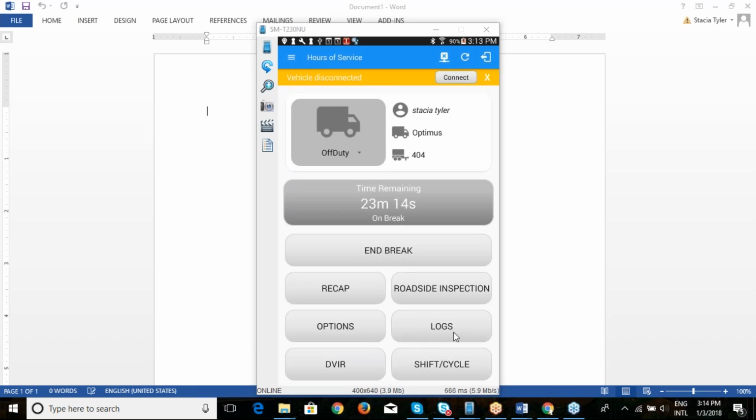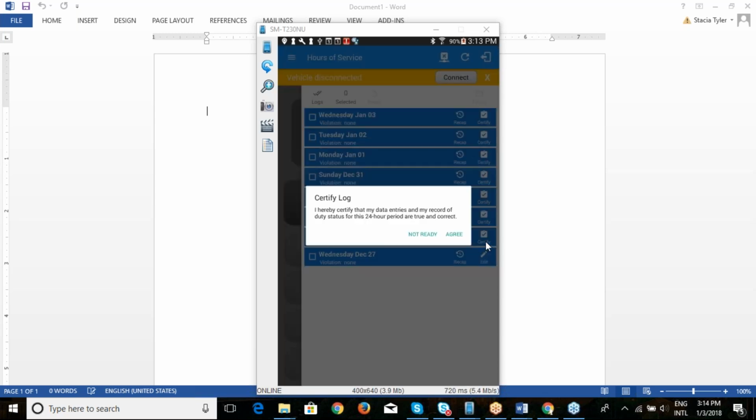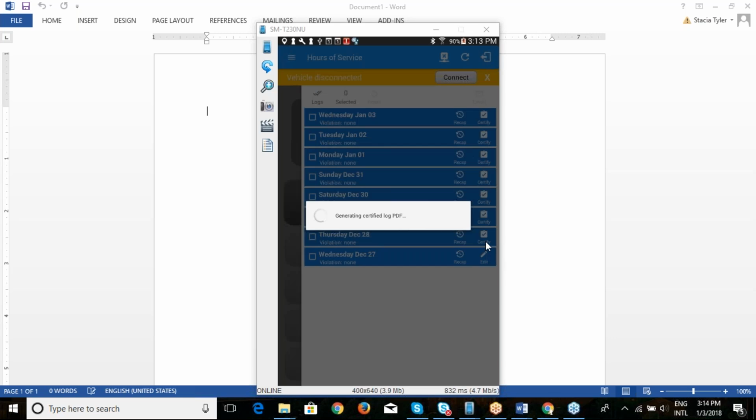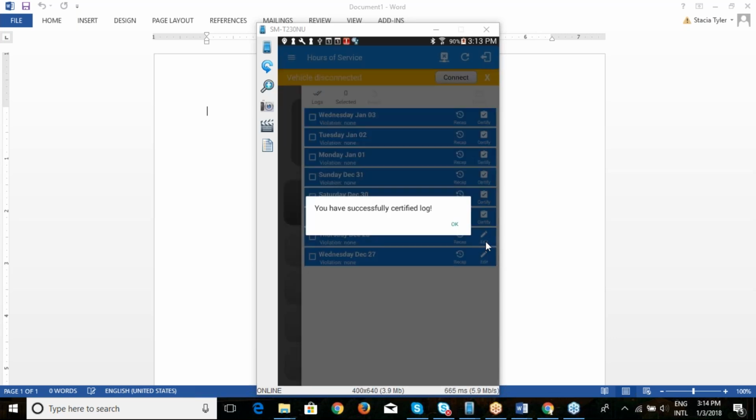The next button we have is our log button. This is where you will certify your logs. This is also the area you would go into edit logs. So we'll go ahead and we'll certify last Thursday. I click on certify. I agree that it's true and correct. It then generates a PDF, lets me know that it's voted successful.